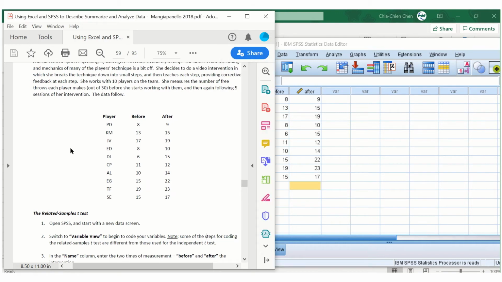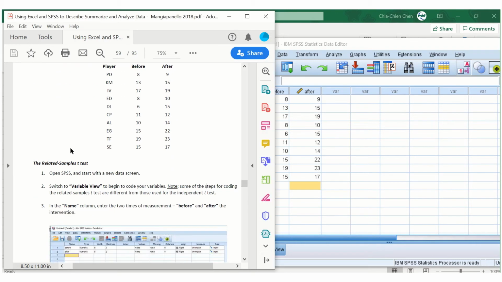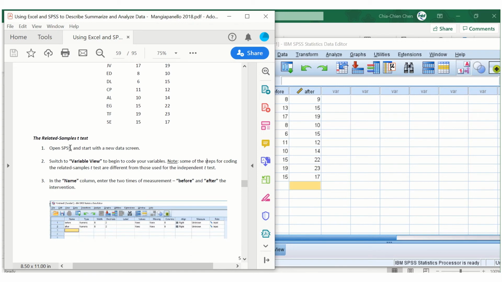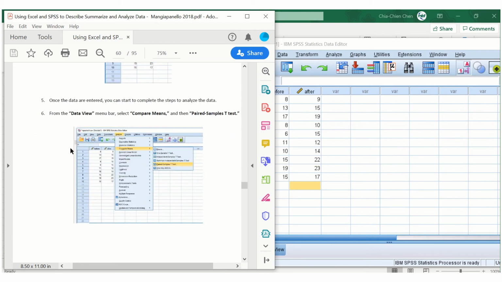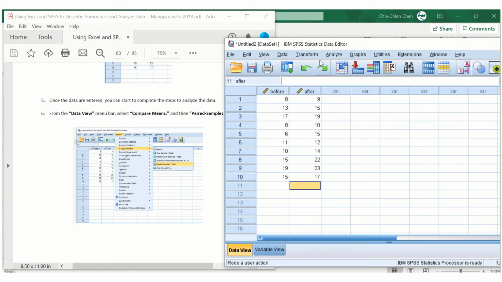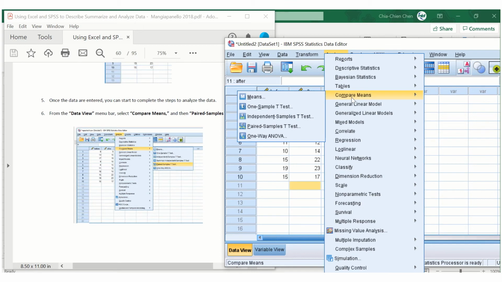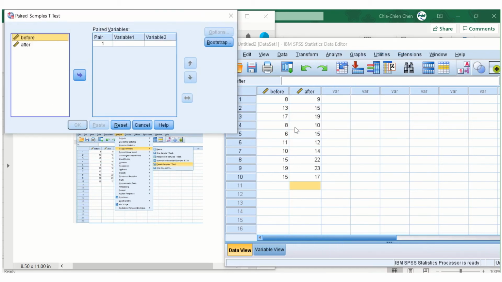All right, now let's go down and see what we can do. I think we're pretty much done with the entering of the data. So let's just go to compare means again: analyze, compare means. And now instead of using the independent sample t-test, let's use the paired sample t-test.